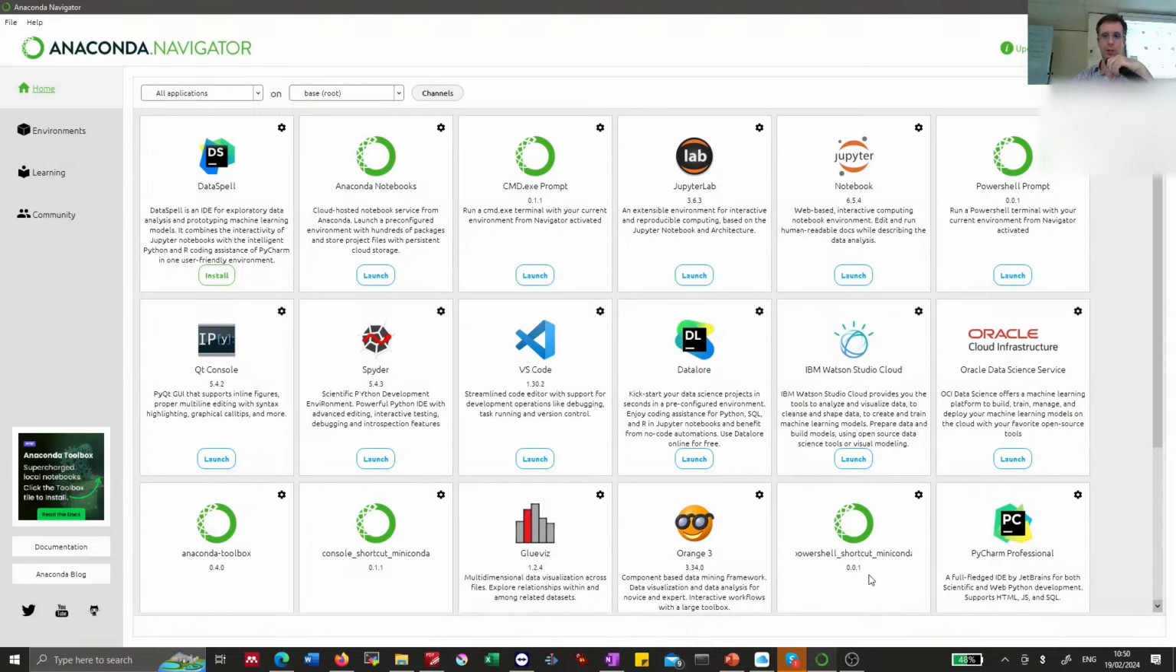Fantastic. Okay, and then we are here now on the Anaconda Navigator. We have a lot of different programs to choose from. For this course, we normally use the Jupyter Notebook. So I click Jupyter Notebook, launch. Very good. Takes a little while.